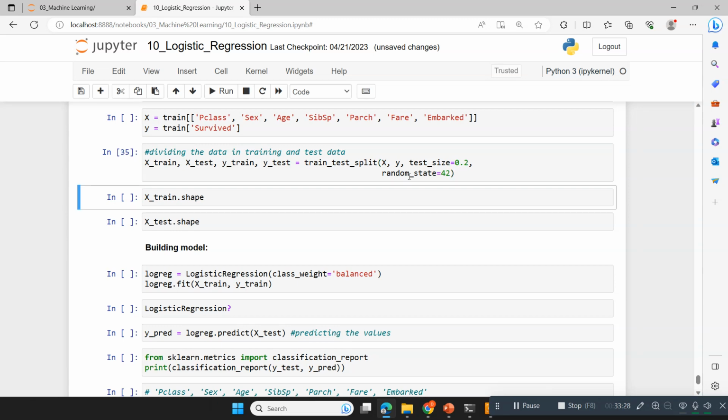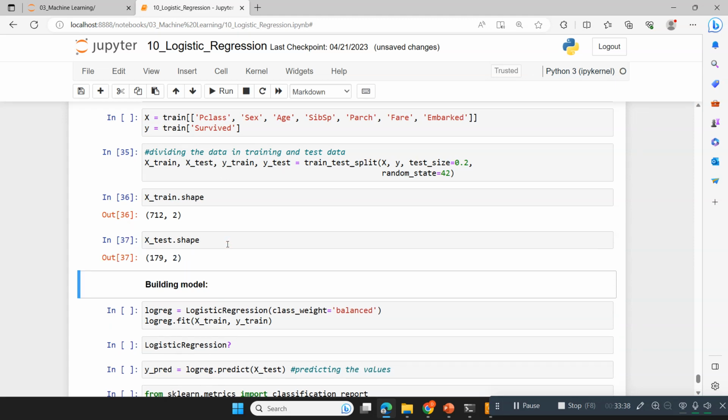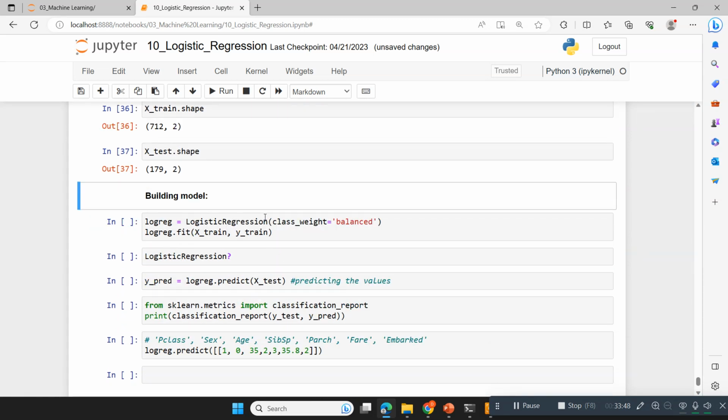randomly seeding the values. Now checking the shape of X train, you have 712 rows, 2 columns, and checking X test dot shape, same number of rows but 2 columns. So this is X train, which means 80% of the training data. Now building a model. We have already imported an algorithm. If you have not imported, you'll get an error. That's why importing the algorithm is important.